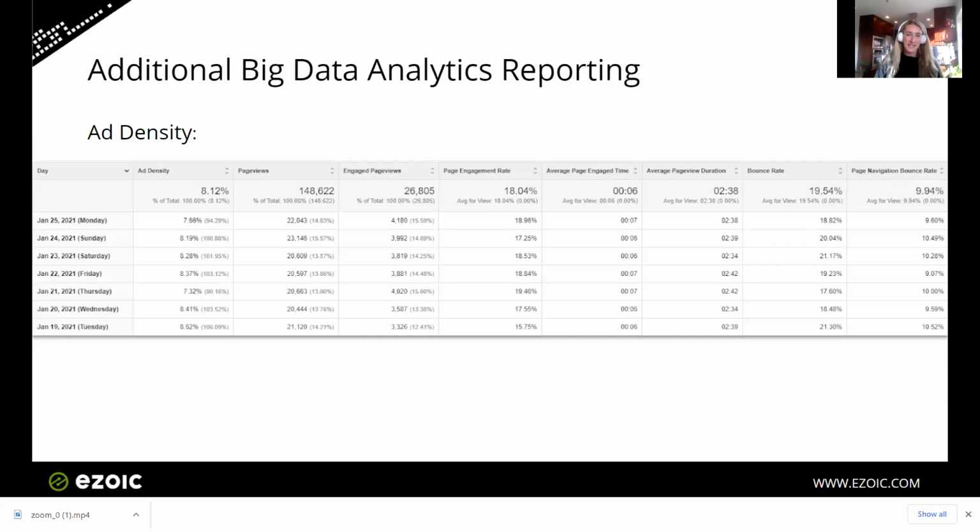All right, and then ad density. This is actually going to show you the ad density over time. I'd say it's anywhere from 5 to 10% that Ezoic is going to show ads. It depends on your optimization settings and on how many placeholders you are adding onto the page. There's a lot of things that factor into ad density.